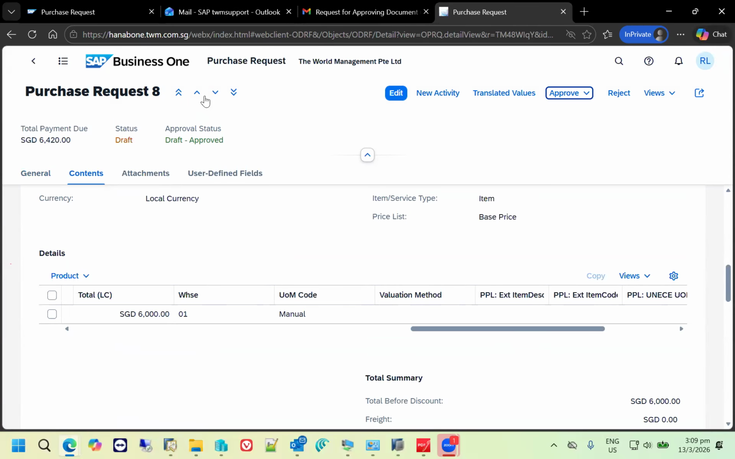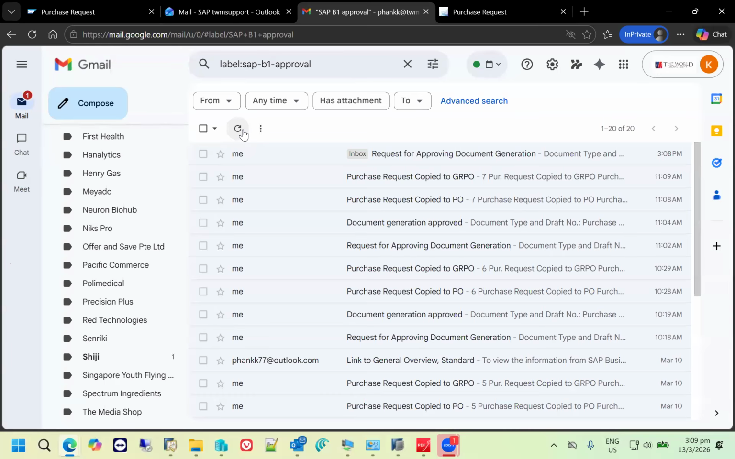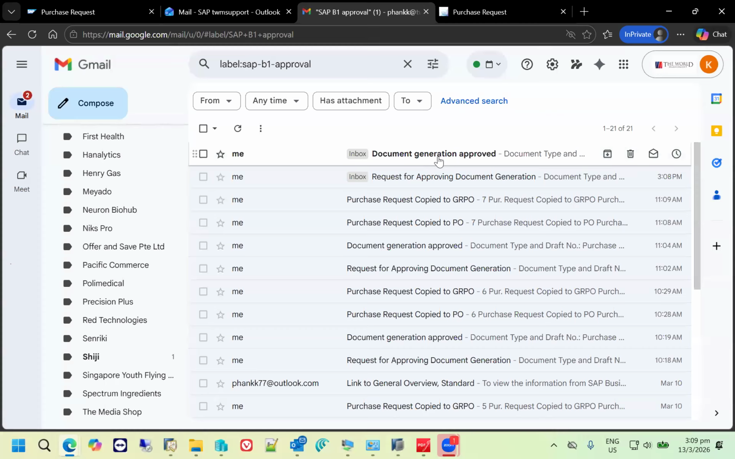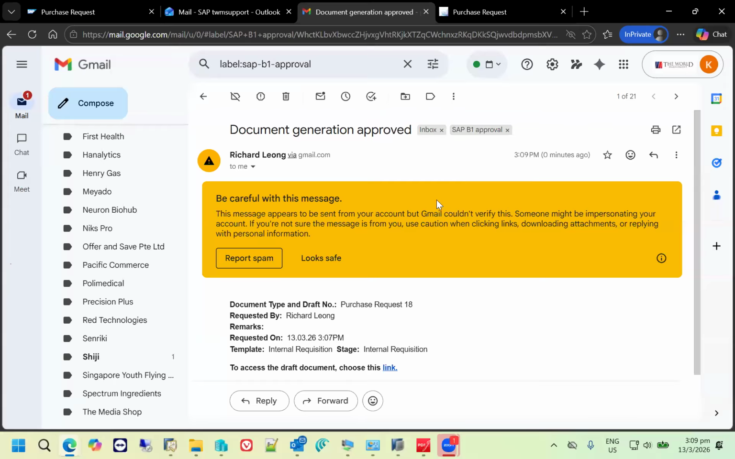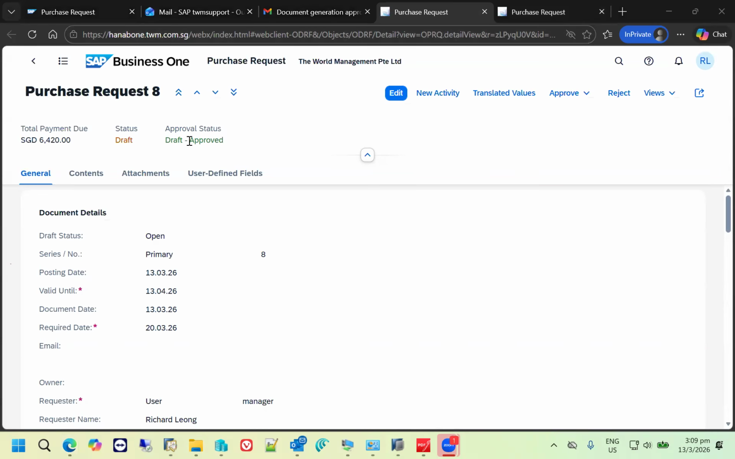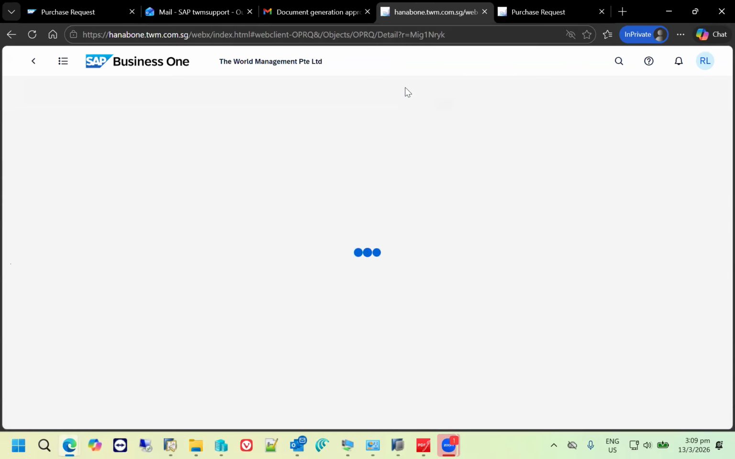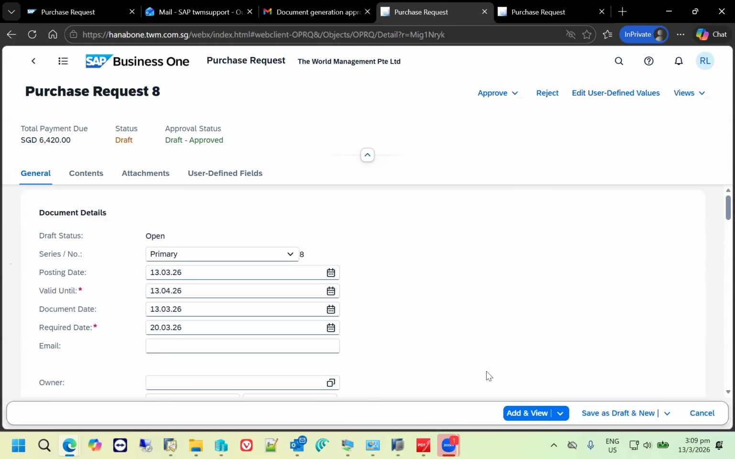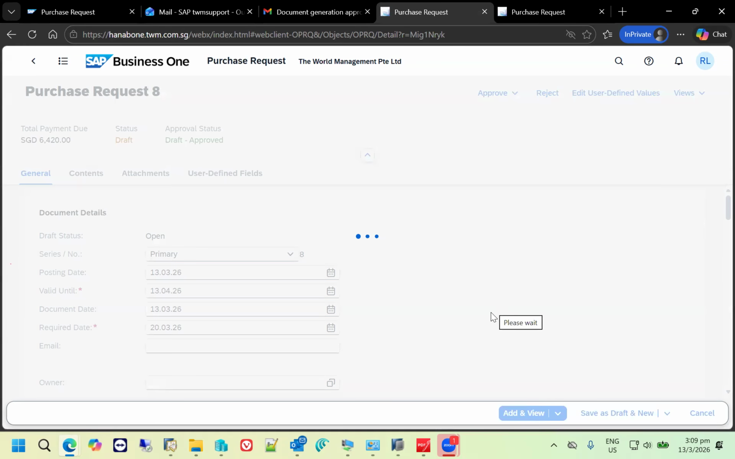Next, I go back to my email. As the requester, I will then receive a notification telling me that the document has been approved. You can see from here, the document generation is approved. So you click on this, and again, you can click on this link. Again, it will bring you back to the draft documents. Okay, so from here, you see that the draft is approved. What I will need to do next is click on edit to switch to edit mode, where I can then click on add and view to add these documents.